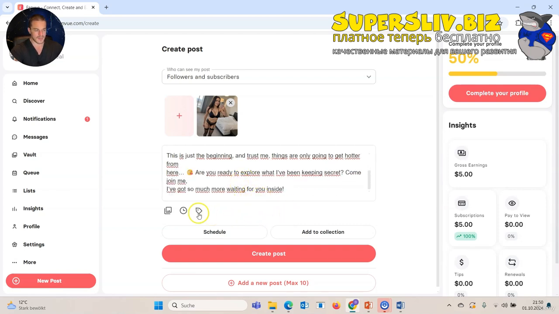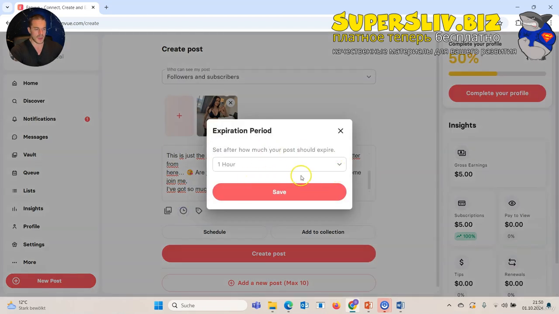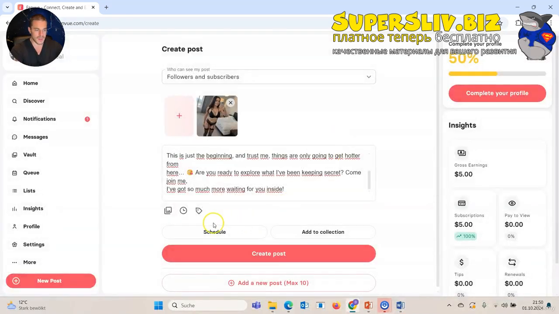Good. And down here you can also select some other interesting things. For example, here you could add more media and do a sample. Here you could set an expiration period, so that you say this post is only available for 1 hour, to create a sense of urgency for your followers or subscribers. And here you can set a price.